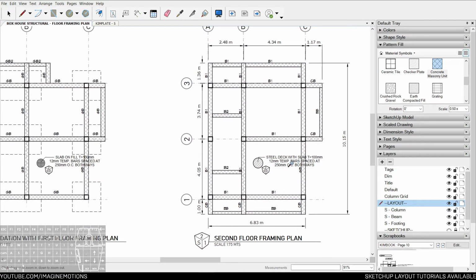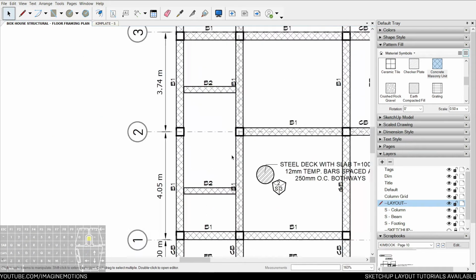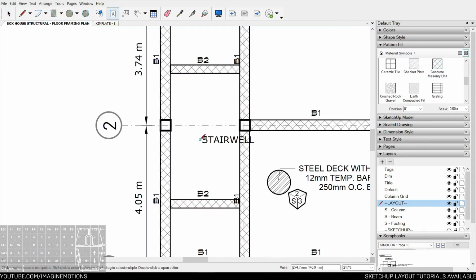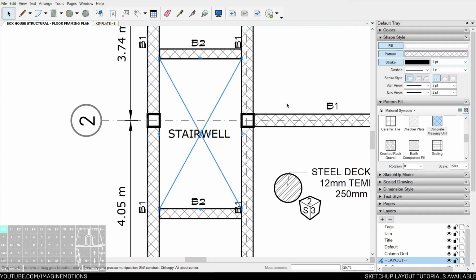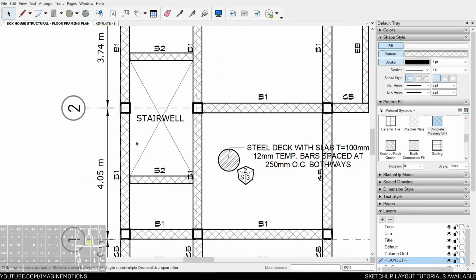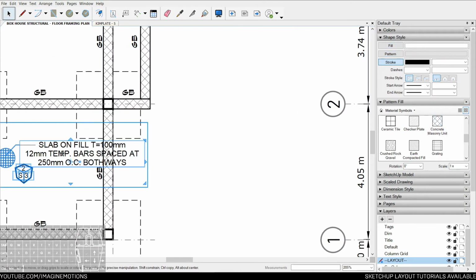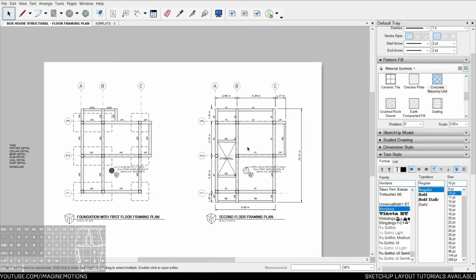So I'm just paraphrasing here. This might not be the exact technical term for the drawings on your project. But I know that this is the stairwell, so I have to indicate it as open just by making an X. Let's make the line weight a little bit thinner. 0.2 and copy the same font. What font have I used here? Verdana. Okay. Alright.